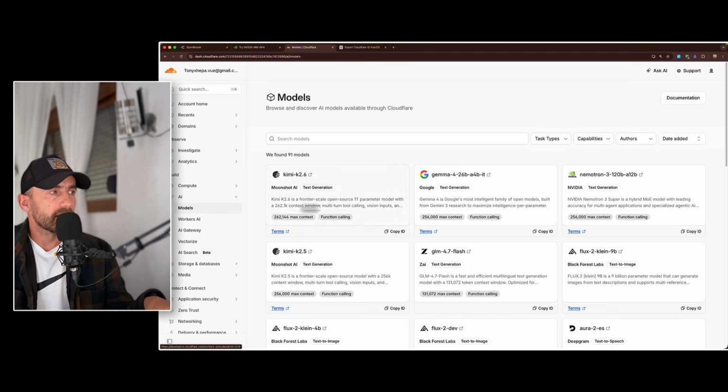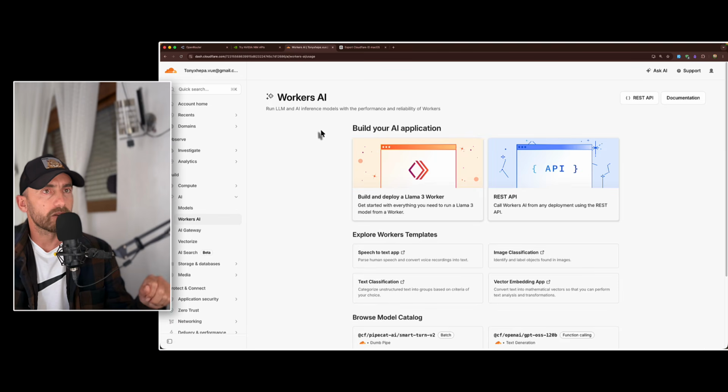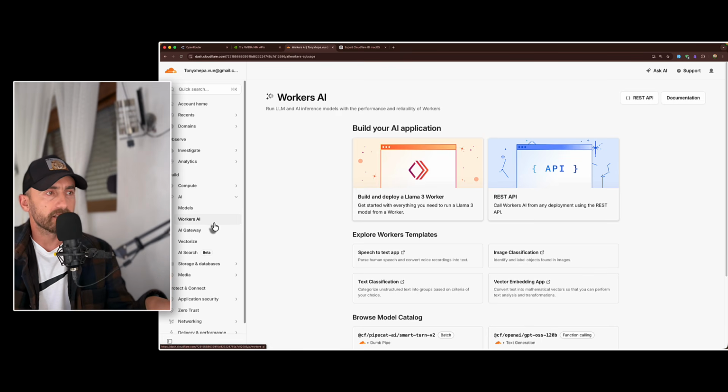Okay, friends? And yeah, if you want to learn more, here on the Workers AI you have the documentation and you can go and read more. Okay, friends, that's it for this video. What I wanted to show you is how to set up your OpenCode with Cloudflare Workers AI.